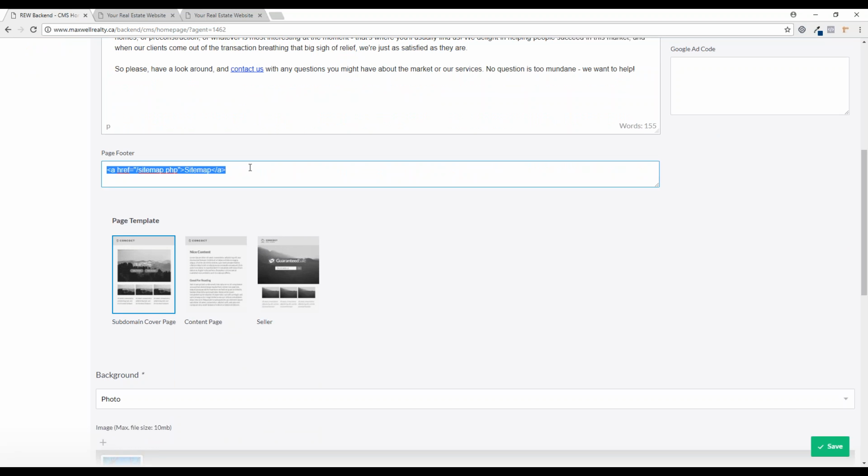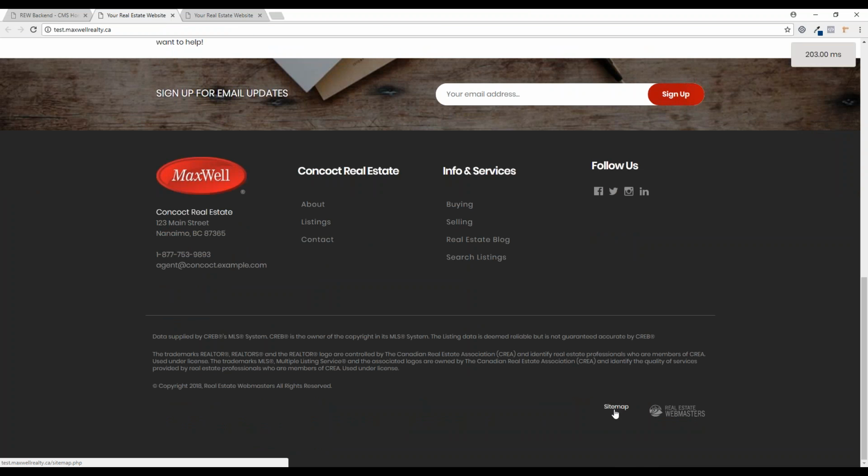Down here, page footer. Something important to note about page footer. Whatever is on the home page footer, this one here, will be the same for every other page unless you edit another page's page footer, which I'll get into in the next screen. But this here will show up in the very bottom. Down here it says sitemap. If you want to add more links, you can definitely add those in.